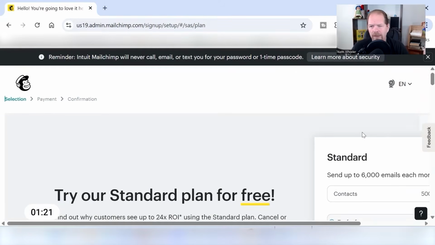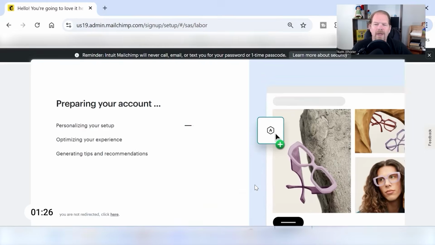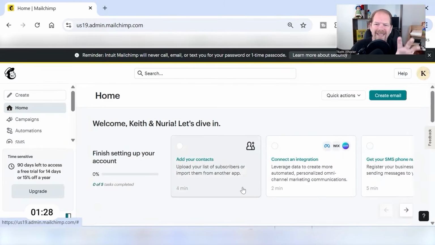It's going to try to get you to buy one of the other plans. Again, just stick with the free. At the very bottom it says continue with free. And now it's setting up the account. Here we are in the dashboard.